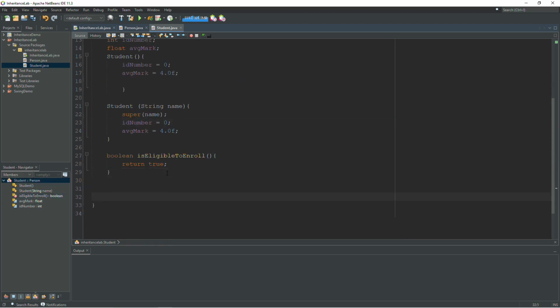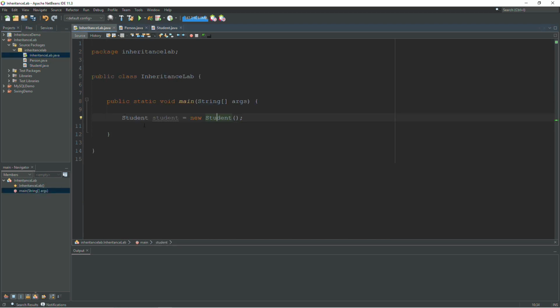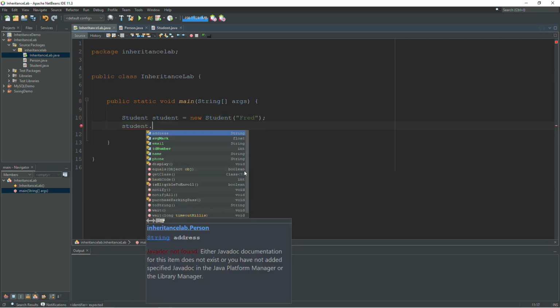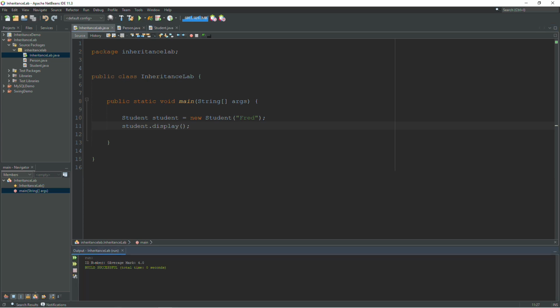And to test this out, I'm going to write a display method. And that will just show the member variables. So there we have ID number and average mark. To test this out, let's go back to main. And instead of typing just new student, we'll type in new student with a name. And then to verify that our constructor worked, we can call student.display. And my display statement is not very good, but you can see that it does work.